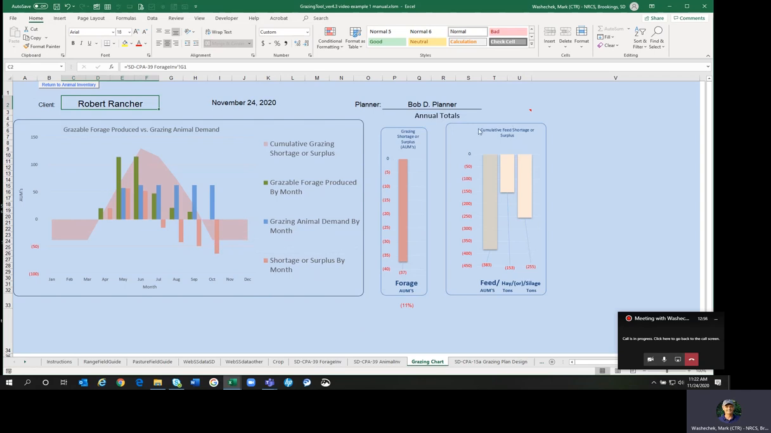Here's a handy chart about the feed. This is all about forage. Here's one about the feed. As a matter of fact, the forage says I'm about 11% below what I need to be on forage. So it does a little calculation there. On feed, this is the total AUMs that I'm short, 383, but it breaks it into whether, if it was hay, it was 153 tons of hay.